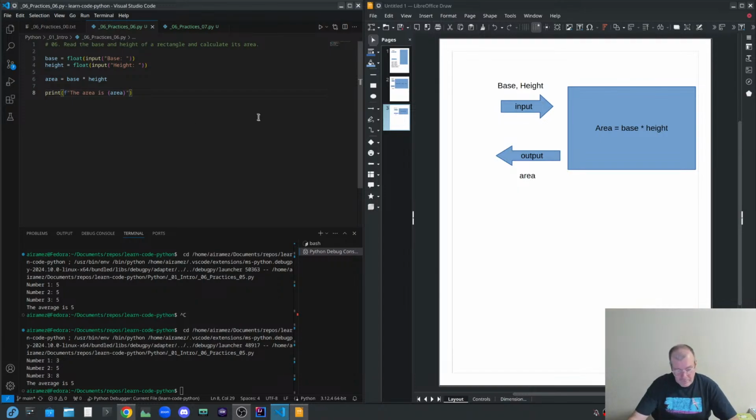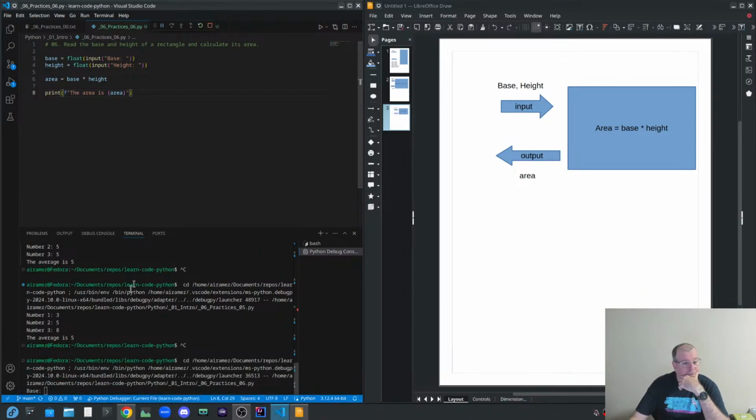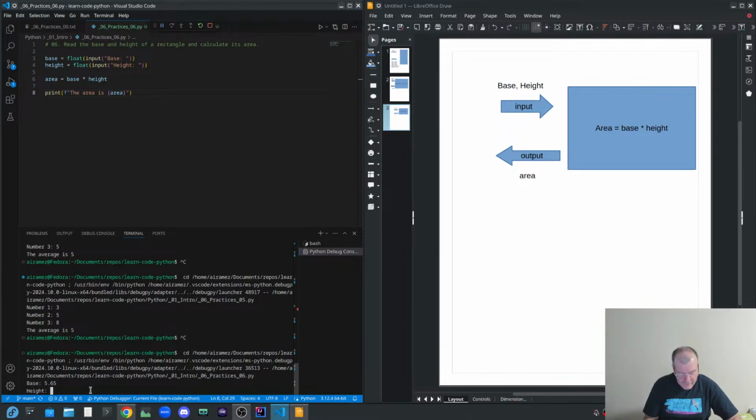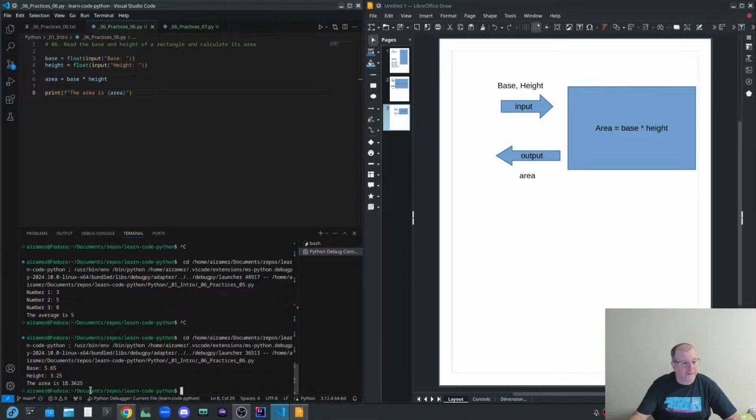Let's save and run. Let's imagine that the base is 5.65. The height is 3.25. The area will be 18.3.